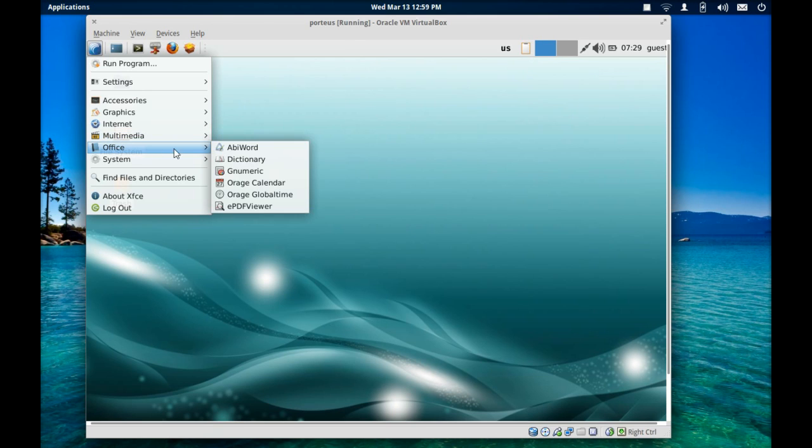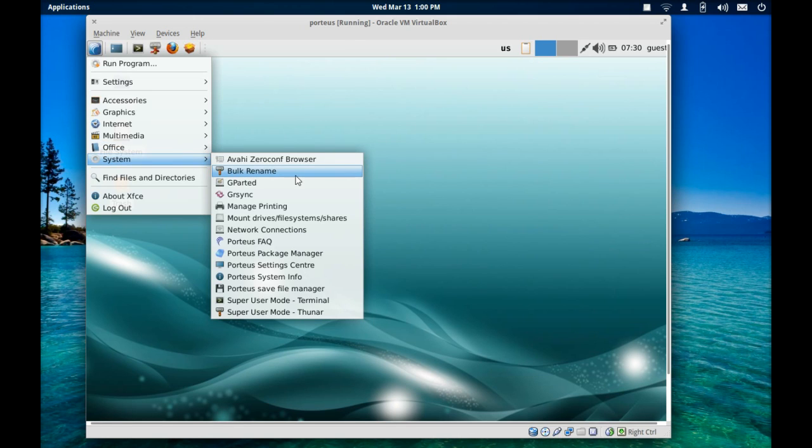Then in the Office menu there is AbiWord as a default. There is no LibreOffice, but there is AbiWord. There is a dictionary, the Gnome calendar, global time settings, and ePDF viewer for PDF viewing. In the system menu there are similar things, and there is GParted for partitioning. You can manage printing, mounting drives and stuff, network connection settings, and there is a frequently asked questions menu for Porteus. You can check from here.